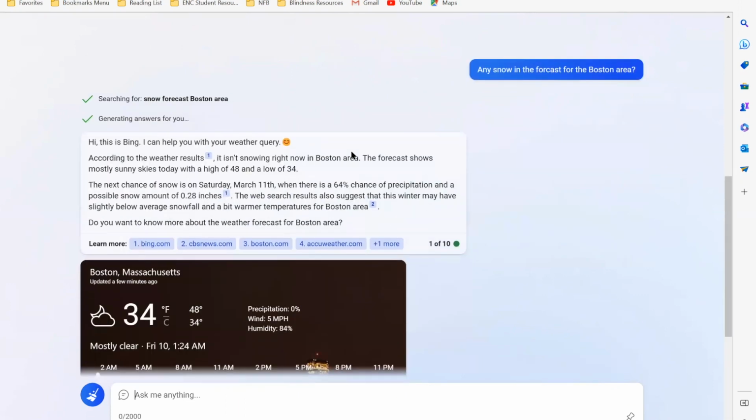Received message. Hi, this is Bing. I can help you with your weather query. According to the weather results, it isn't snowing right now in Boston area. The forecast shows mostly sunny skies today with a high of 48 and a low of 34. The next chance of snow is on Saturday, March 11th, when there is a 64% chance of precipitation and a possible snow amount of 0.28 inches. The web search results also suggest that this winter may have slightly below average snowfall and a bit warmer temperatures for Boston area. Do you want to know more about the weather forecast for Boston area?